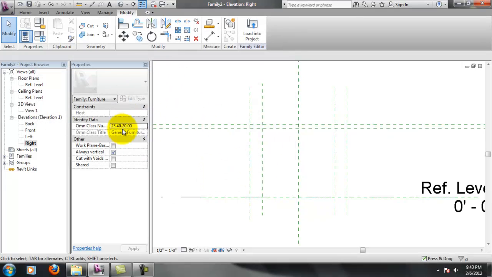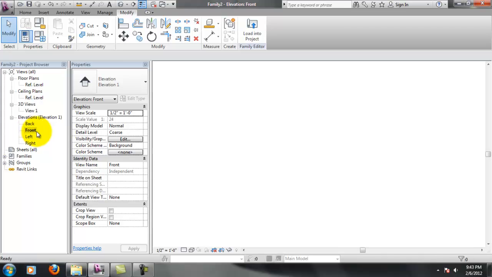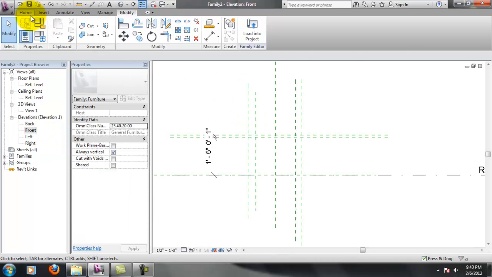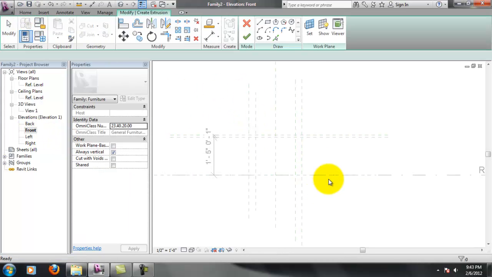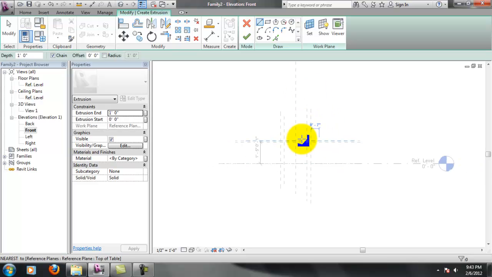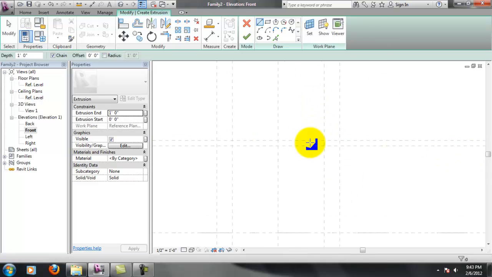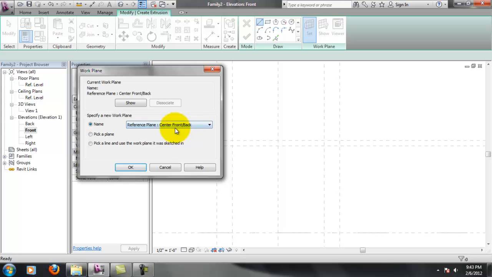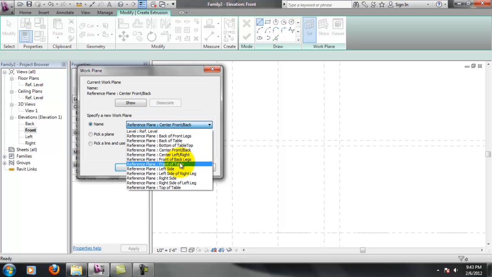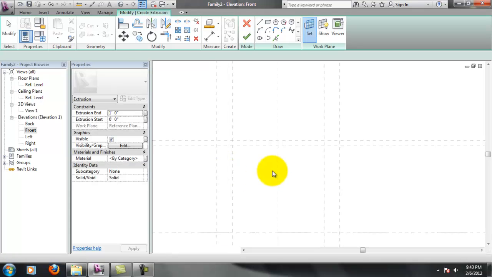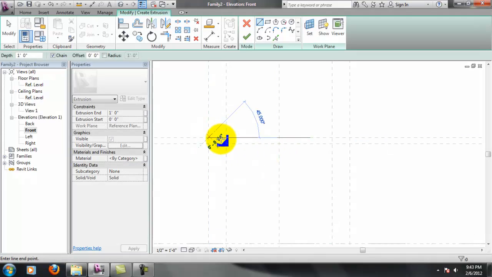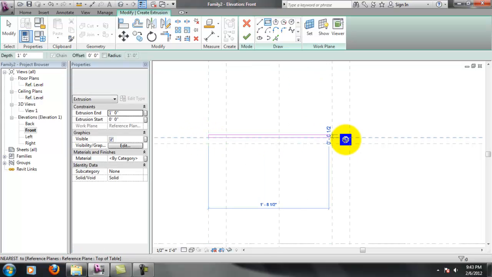Now I'm ready to create some geometry. So I'm going to jump to my front view. If you remember, you go to your Home tab, and we're going to create some extrusions. And the second that you select that, it's best, since we set up our work planes, to set your work plane. Notice by default it would have us drawing in the center. We actually want to draw on the front of the table. Hit OK. And I'm going to draw the tabletop first. I'm going to just use the rectangle tool to make my life easier.